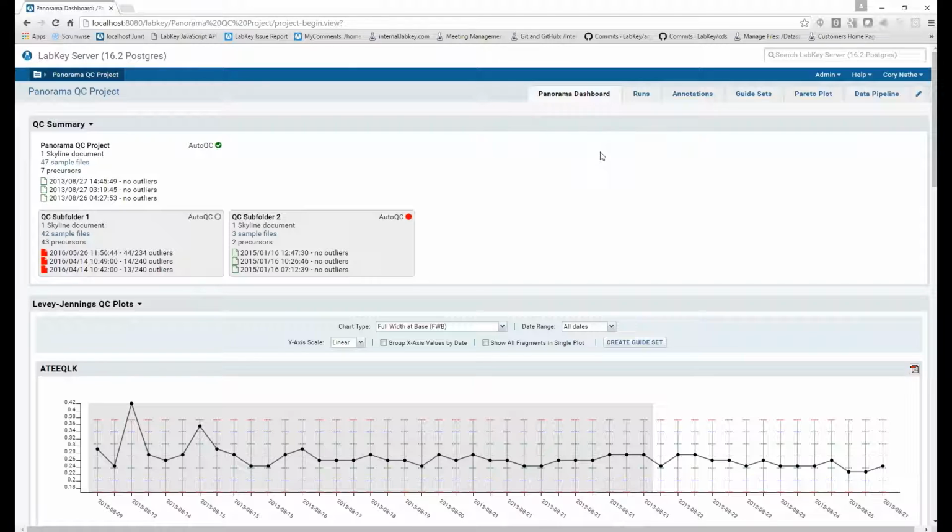There are two main parts to the dashboard: the Panorama dashboard QC summary web part at the top and the Levey-Jennings QC plots section at the bottom. We've reviewed both of these web parts in past releases, but this 16.2 release included some updates to the QC summary web part at the top that I'm going to go over here today.